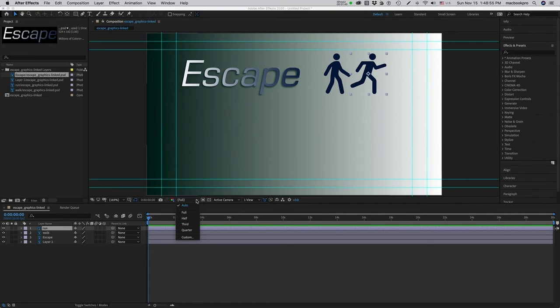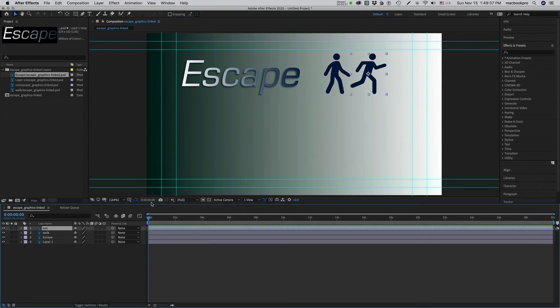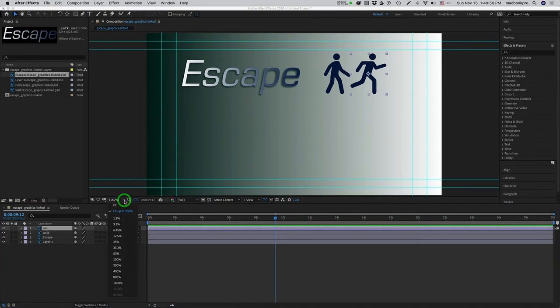Oftentimes working in After Effects requires a lot of processing speed, and viewing the resolution at half resolution or a quarter can help as well. When items are on a timeline, here you'll see the time code where you are on the footage. And sometimes you want to zoom in or zoom out, and you do it through here.